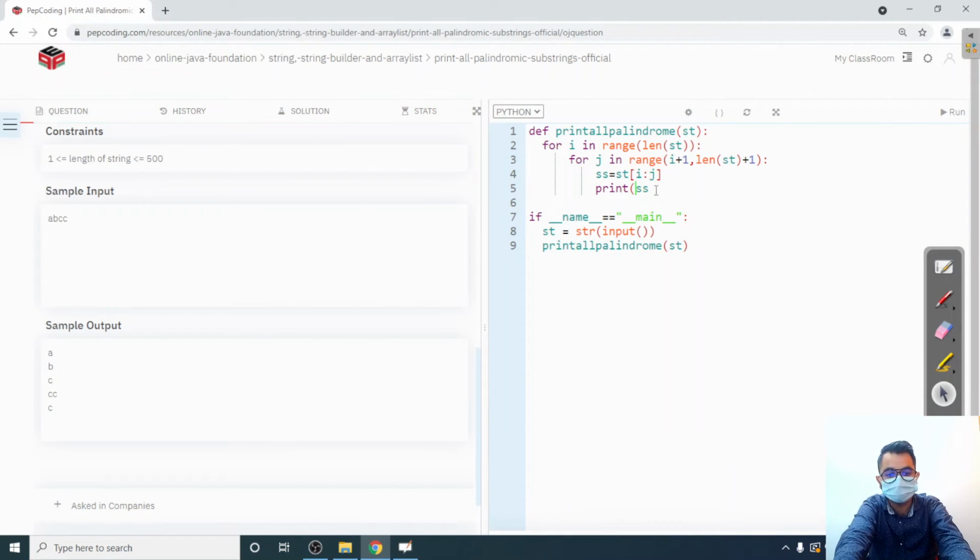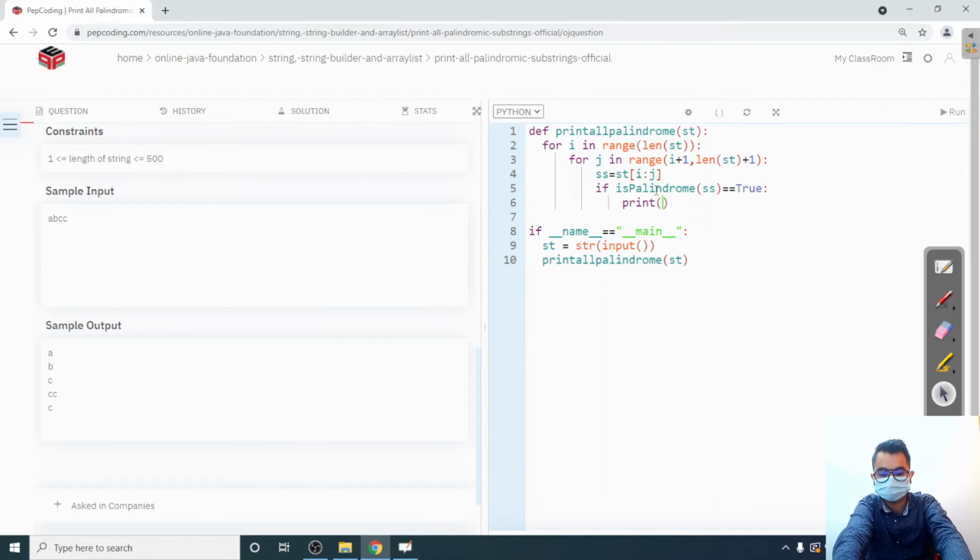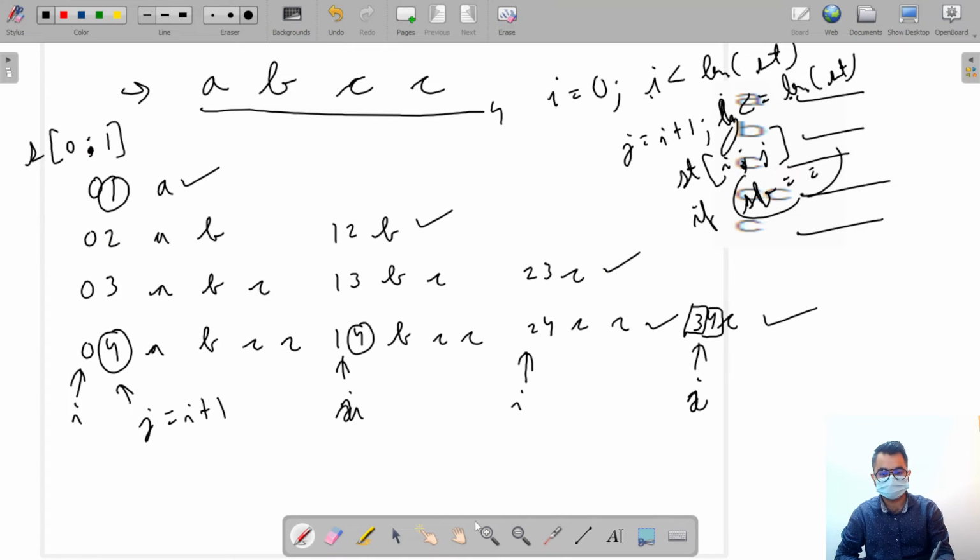Now we need to check if this substring is palindrome or not. If palindrome. Now we need to write a function called is palindrome, which is going to tell me if my string is palindrome or not. If this is a palindrome, then I have to print this substring. Okay, so how we can check if a string is palindrome or not?